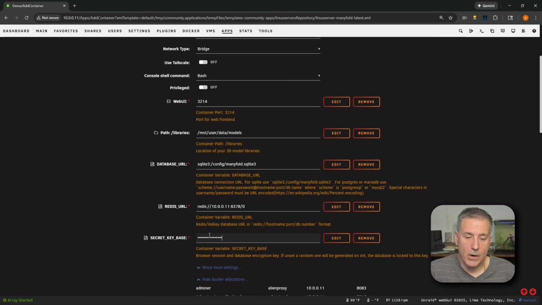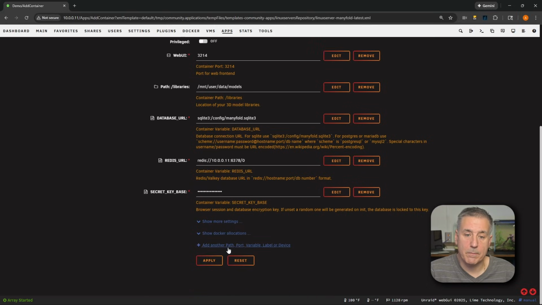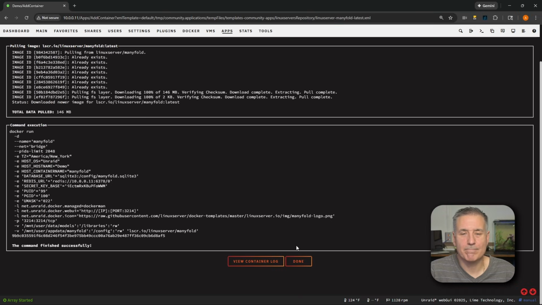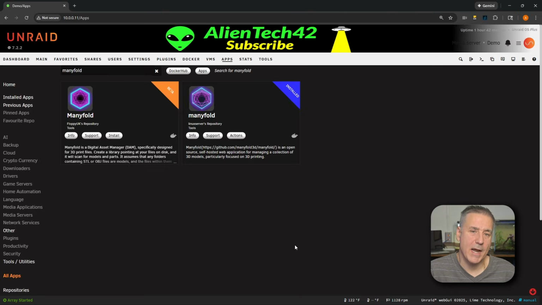All right, now that we're near the bottom, we can go ahead and hide Docker allocations just to clean things up. Scroll down a little bit more, and I'll hit apply. Once it's done, you know the drill. Hit done. All right, now let's go back to our Docker tab and turn on Autostart.